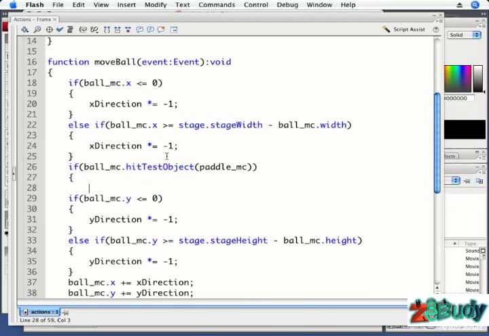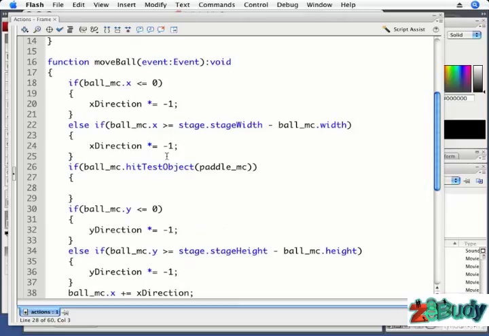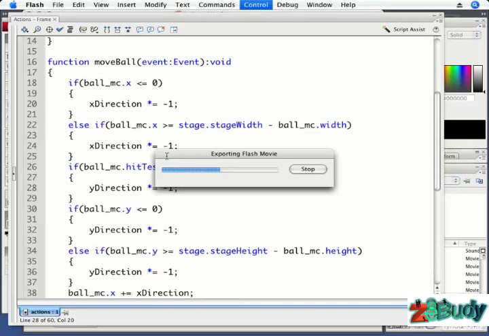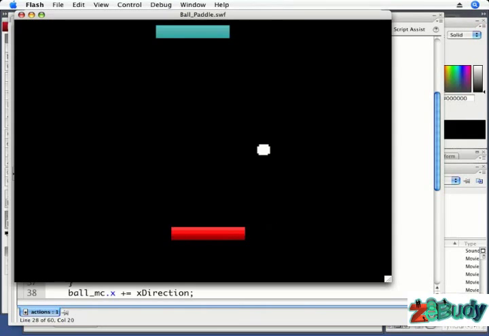And below that line, I'm going to type some curly braces. And the first thing I'm going to do is reflect the Y direction. So yDirection times equals -1. Now let's test the movie by pressing Command Return or Control Enter, and play the game. Notice that the ball bounces off the paddle just fine. But if you hit the ball with the edge of the paddle, you'll notice that it doesn't work quite right.